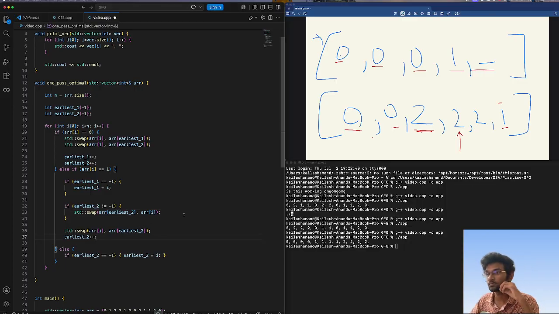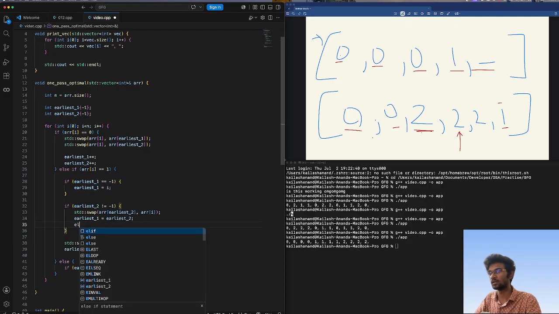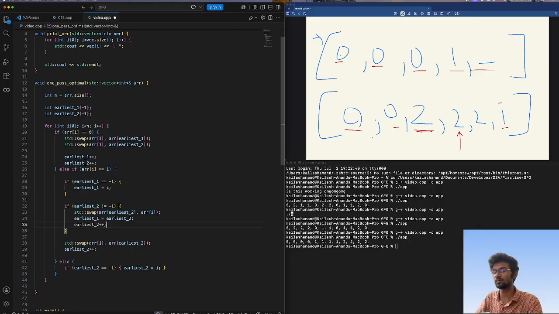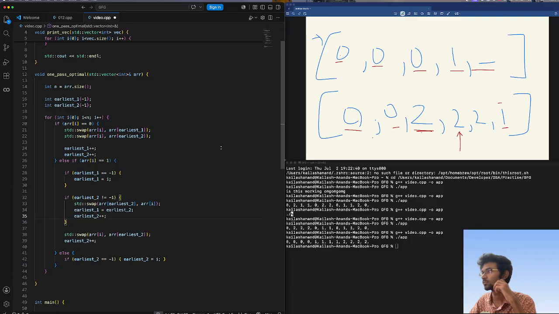So if earliest 2 is not equal to -1, then you swap those two, and then after swapping you will set earliest 1 to earliest 2, and then earliest 2 will get incremented by 1. Correct? Yeah, exactly. Perfect. Next, what do we need to do?